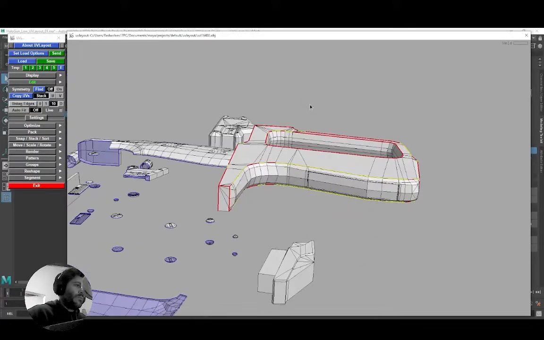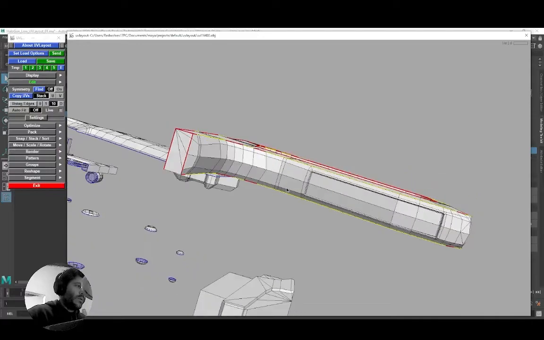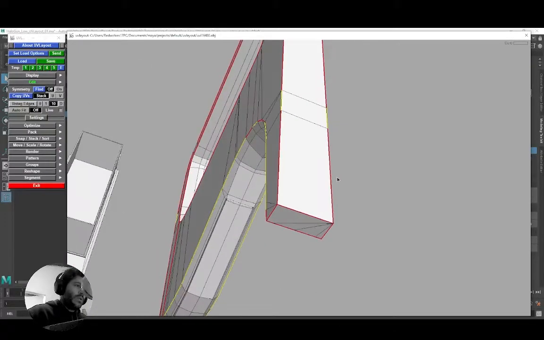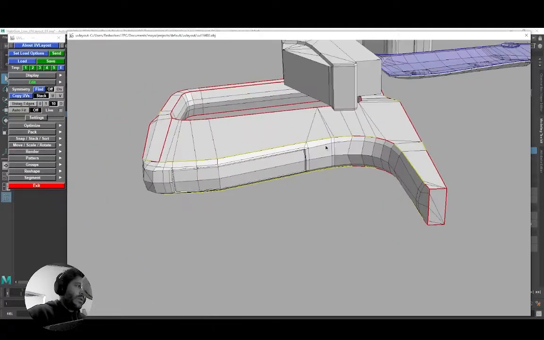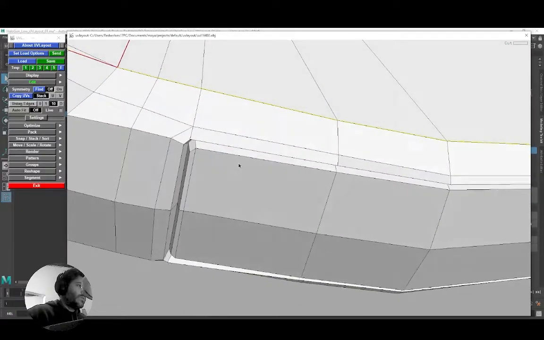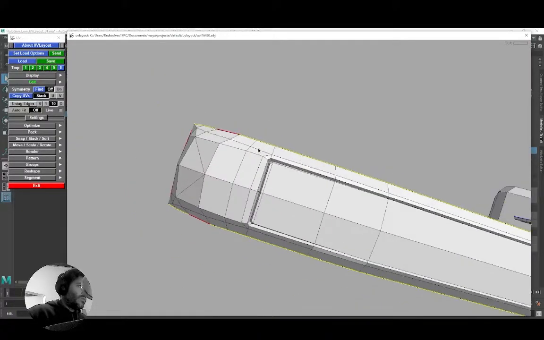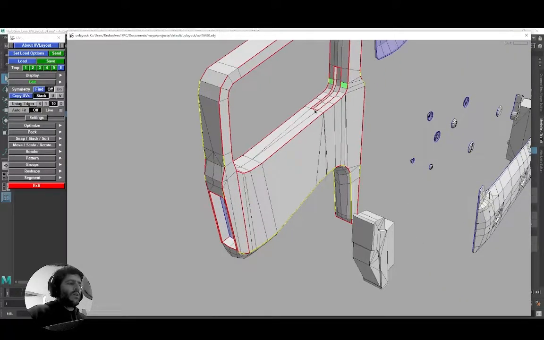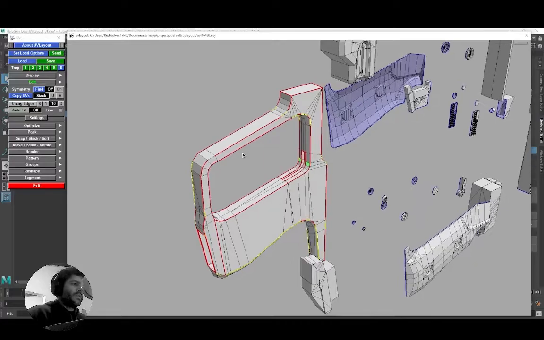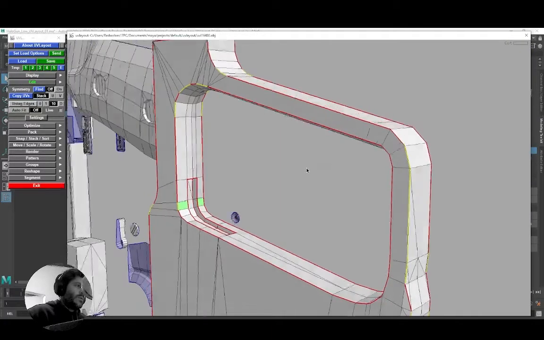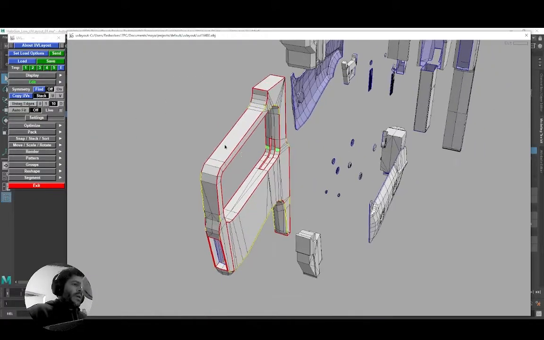So I think maybe we need to add a cut right here, and maybe we are ready to unfold this. So once you have already added all the seams that you need, you can drop this mesh into the U space.